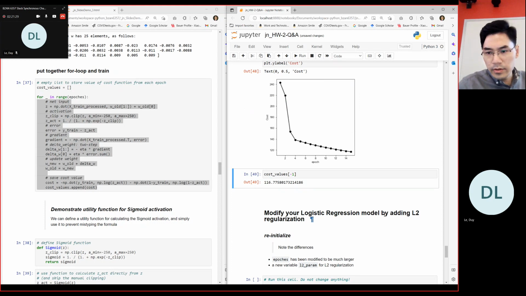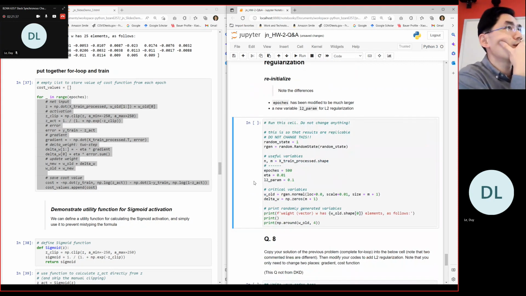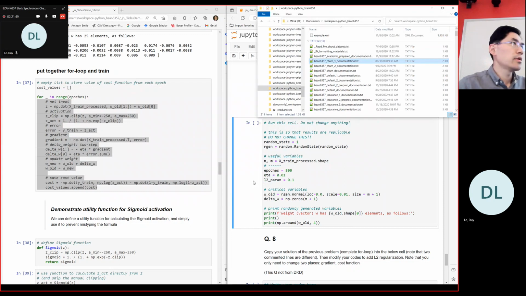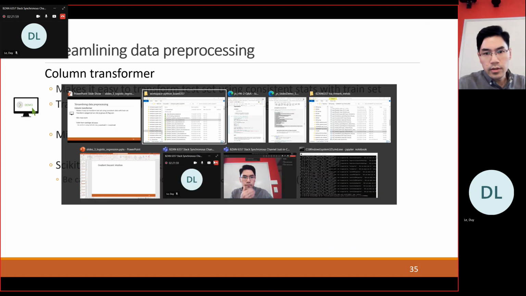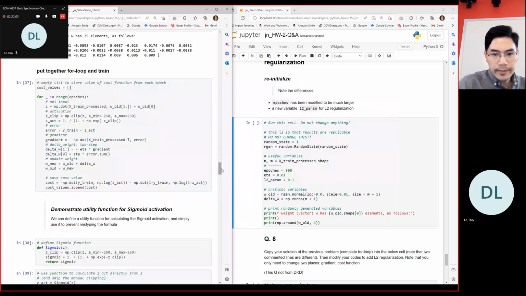Okay, so let's see. The next question adds the L2 regularization. So what you need to do is to first of all understand the L2 process and also why overfitting occurs. So let's talk about overfitting a little bit here.